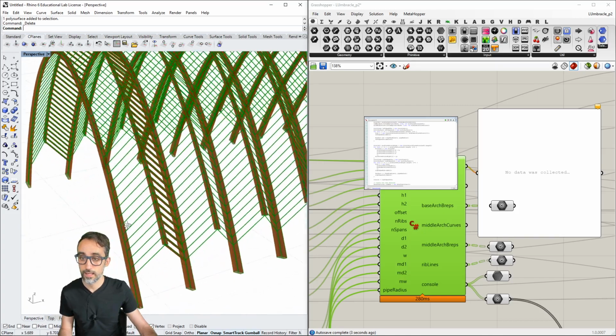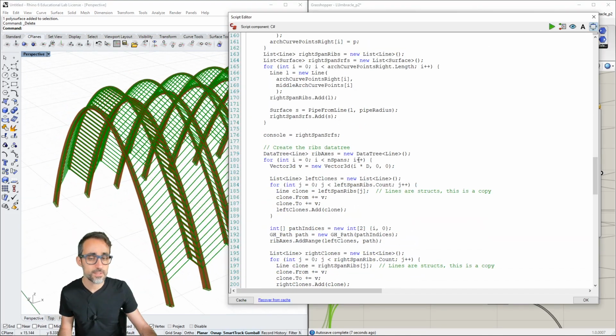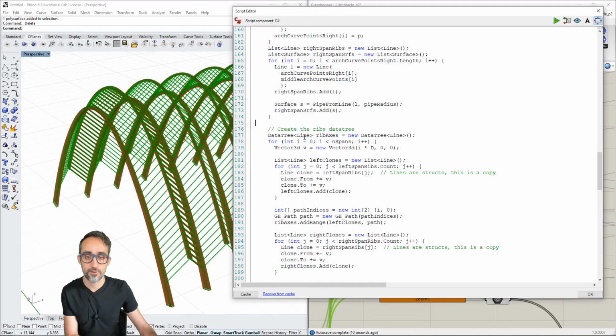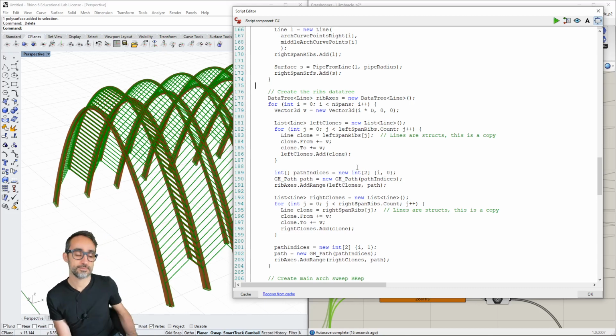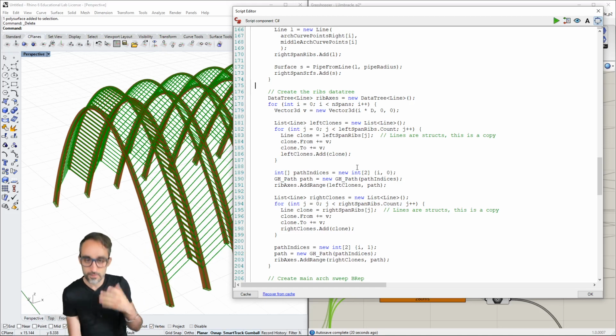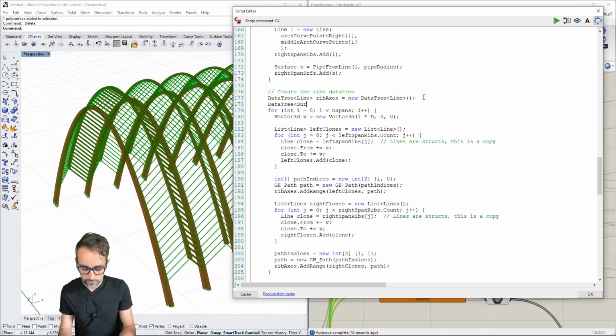We have them here, and now we're just going to use the data trees. So we're going to take advantage of all this for looping that is going on here to also create a data tree of surfaces, and we're going to apply the exact same logic that we did before. This tree is going to have two levels. The first one is going to be the module, so which span are we in, and the second level is going to be 0 for the left pipes and 1 for the right pipes. So let me create here a data tree of surface objects. So rib surfaces, new data tree.